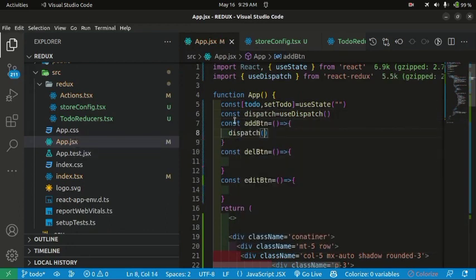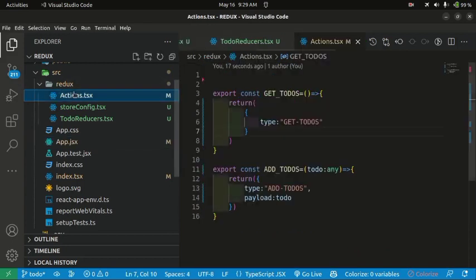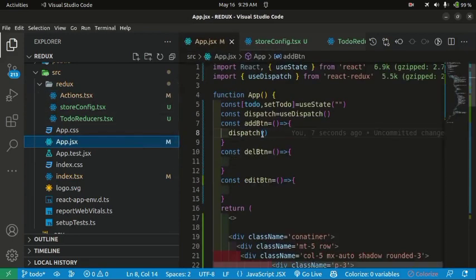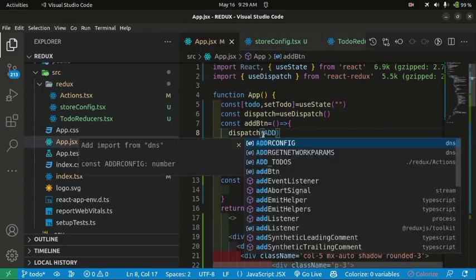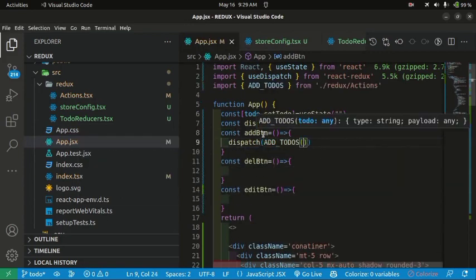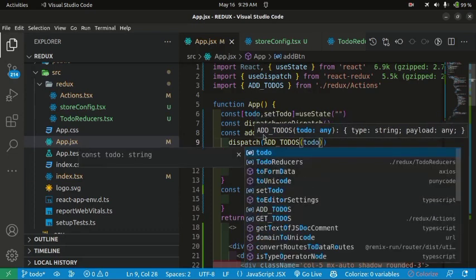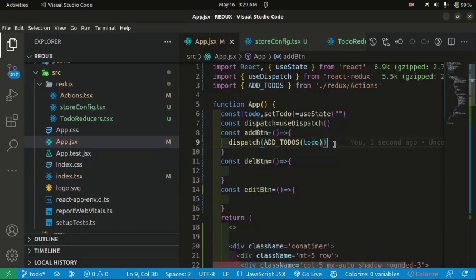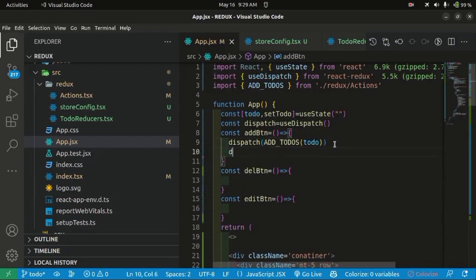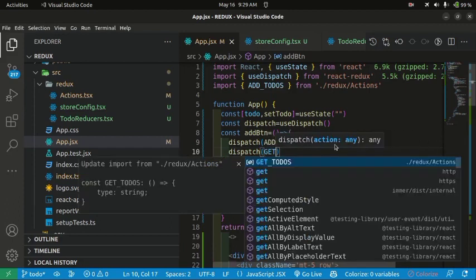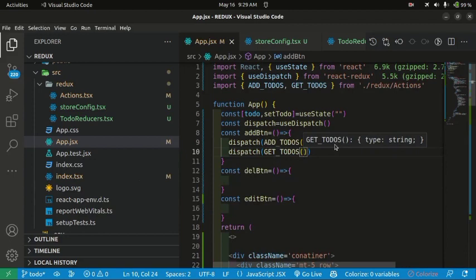So we're now going to dispatch. Inside our action, we have an action for addTodos. We are going to dispatch todo here. So I'll go back and dispatch addTodos. So what are we going to send here? We are sending todo to it. So once we have that, we are going to update our getTodos as well on this button to update it for us. So that will be getTodos. So here we don't have to pass any payload.